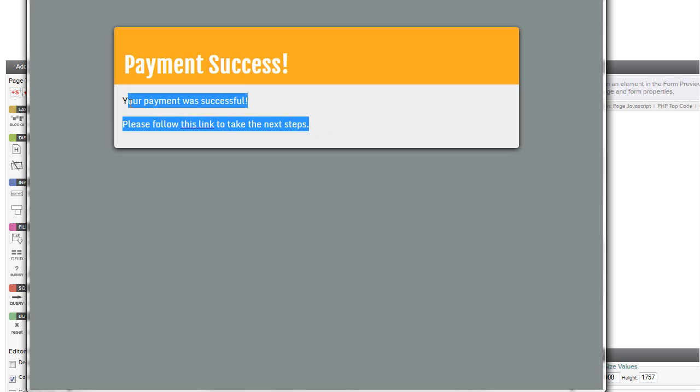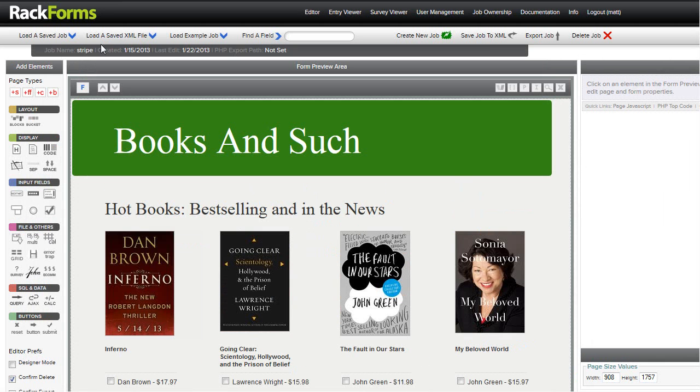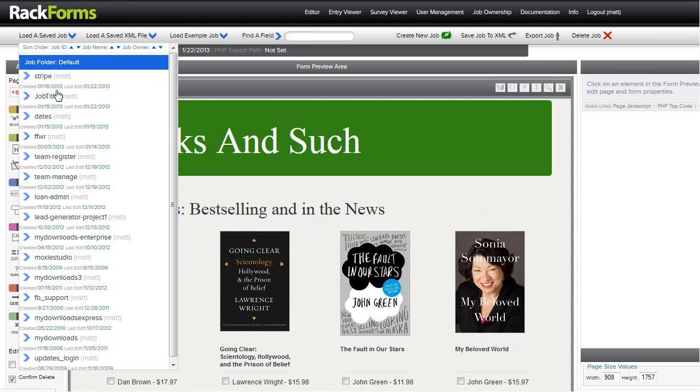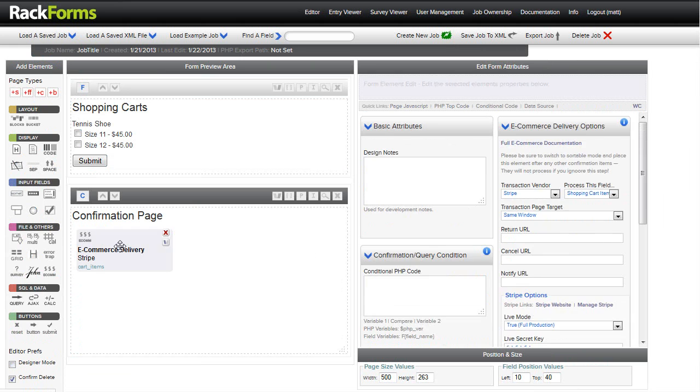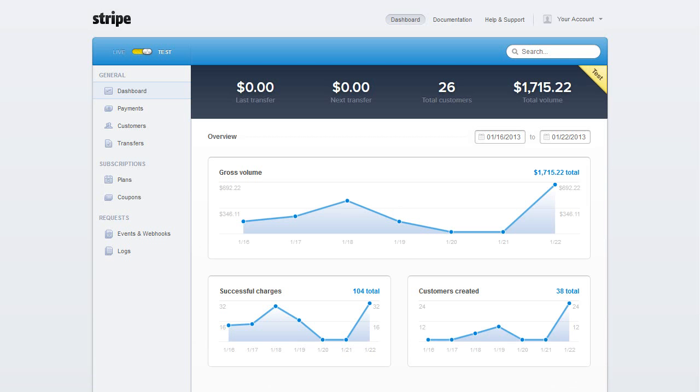So here then, again, we have our payment success page, and again, we can customize this to whatever we want. And then, perhaps most interestingly then, Stripe, just by default, has a fantastic little management tool. So if we actually click on one of these e-com items, under Stripe options, I can just go Manage Stripe, and we'll go directly to the Stripe dashboard then.